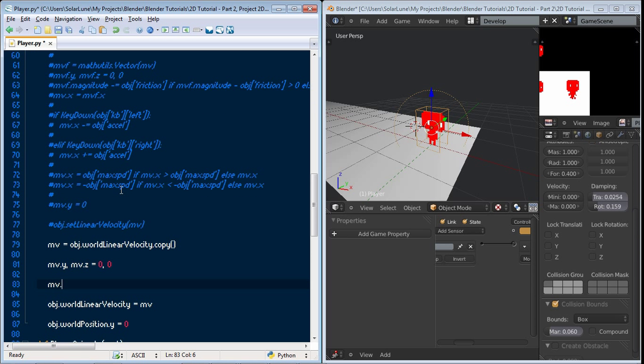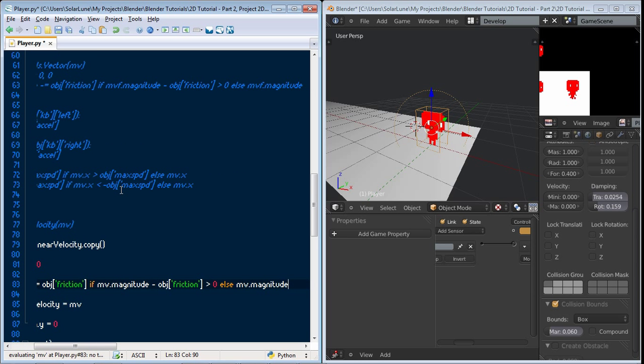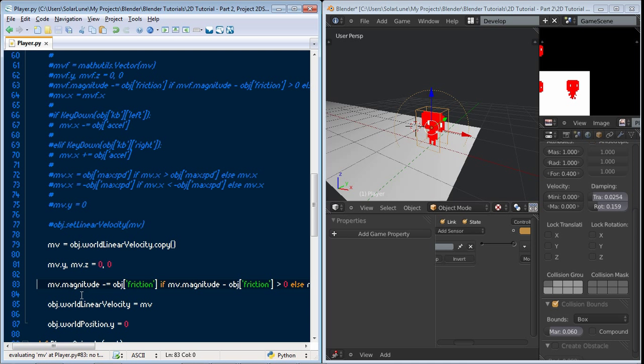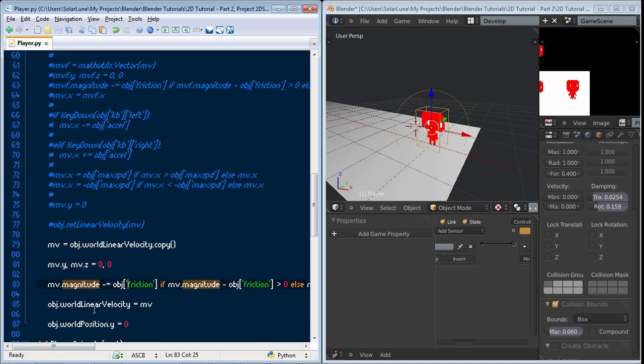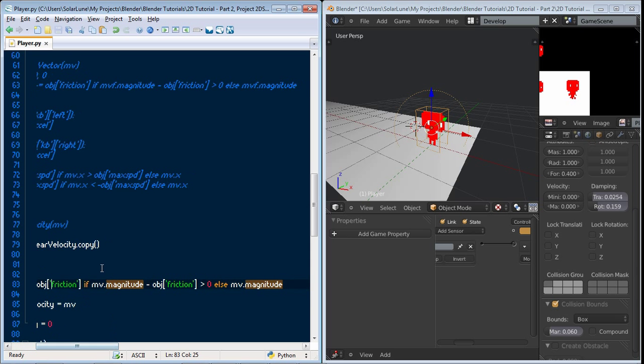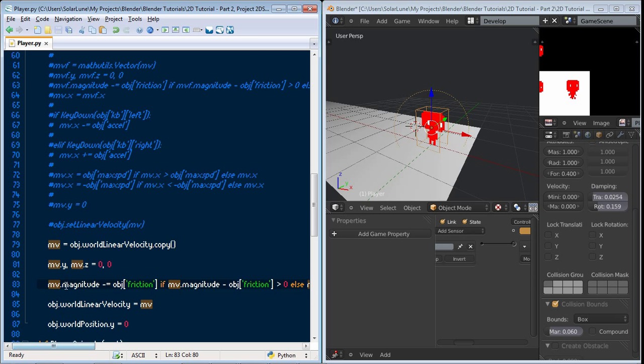We're going to say mv.magnitude minus equal obj.friction if mv.magnitude minus obj.friction is greater than 0, else mv.magnitude. And you probably remember what this does. It subtracts friction from the movement vector's, his world linear velocity's, magnitude if it will be above 0. Otherwise, it subtracts it by itself and leaves it at 0.